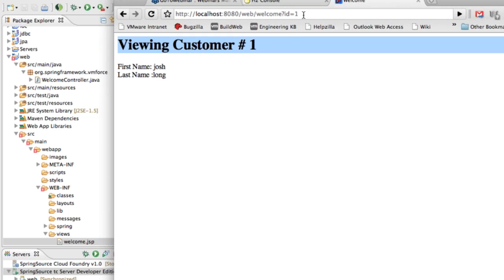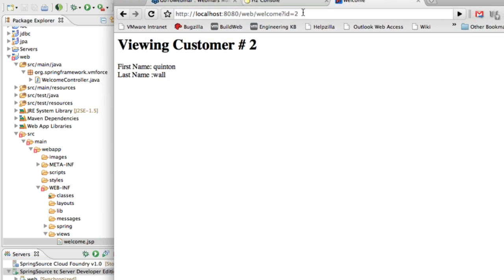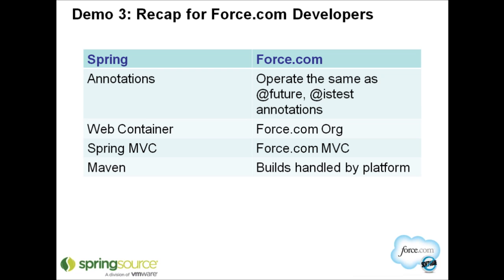Here's our view. Here's that web application I was talking to you about. You can see that in the endpoint there we've got welcome, and then question mark, and then ID, and then one, and then one or two, for example. And you can see that it brings up the data from the database live. And that's all because of the logic that you just saw there. So another super great demo.